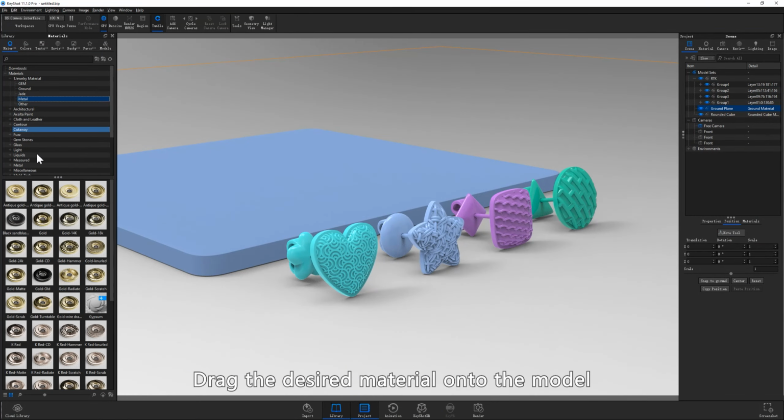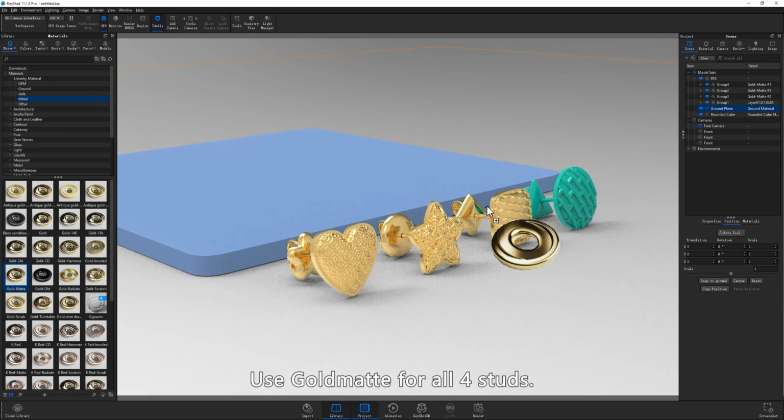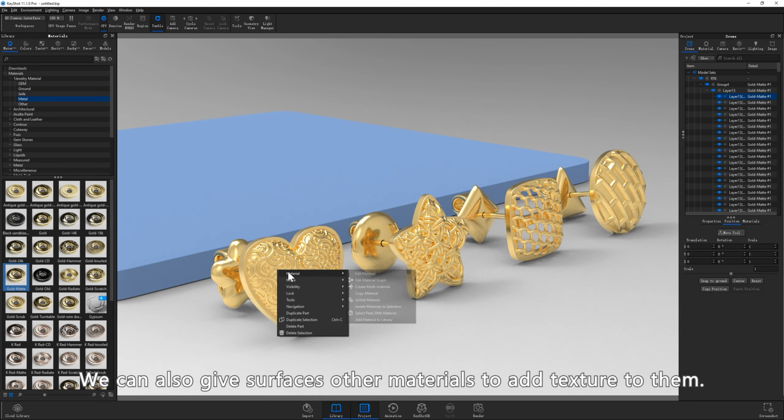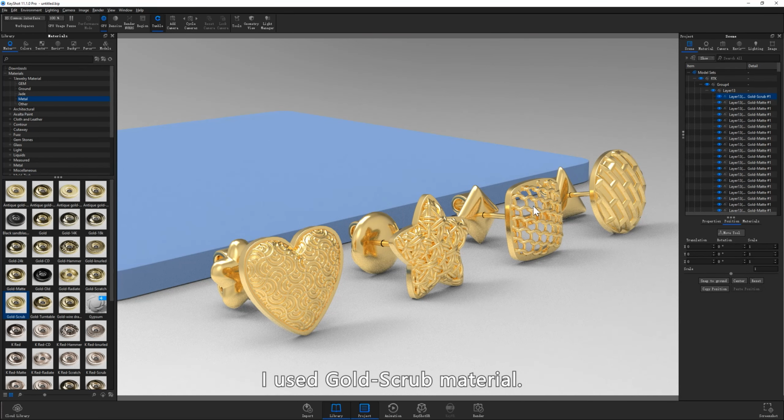They should be placed on the ground, not suspended. Drag the desired material onto the model. Use gold mat for all 4 studs. I forgot to delete the surface. We can also give surfaces other materials to add texture to them. I used gold scrub material.